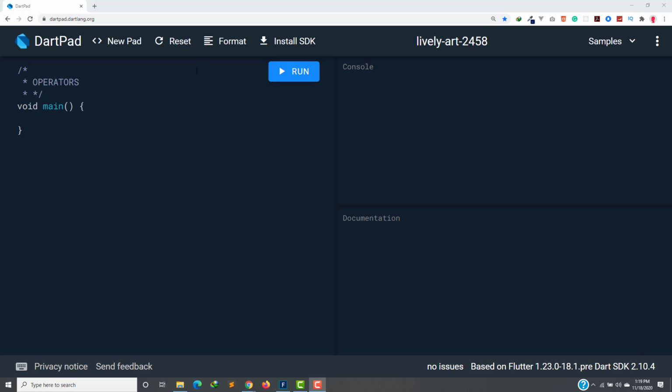Okay, so when we talk about an operator, an operator is simply a sign or a symbol that we use to evaluate an expression to get a value. So when I talk about an expression, I have, let's say, 2 plus 5, which gives me 7. So this is an expression, and the operator, the sign or symbol here, is used to evaluate this expression, and then we get the final result.